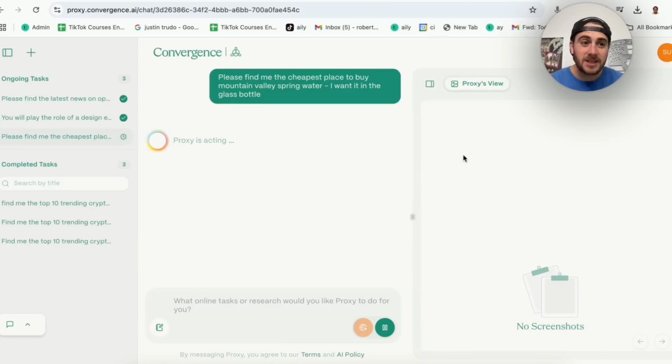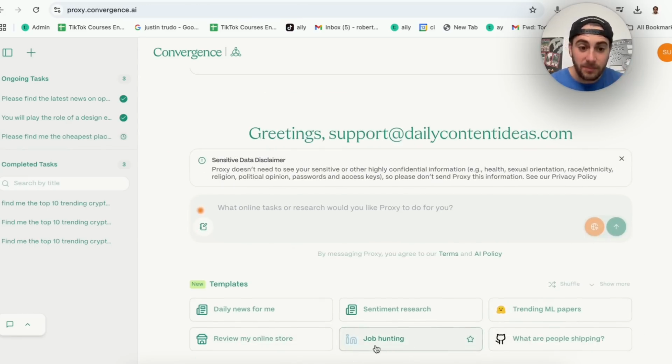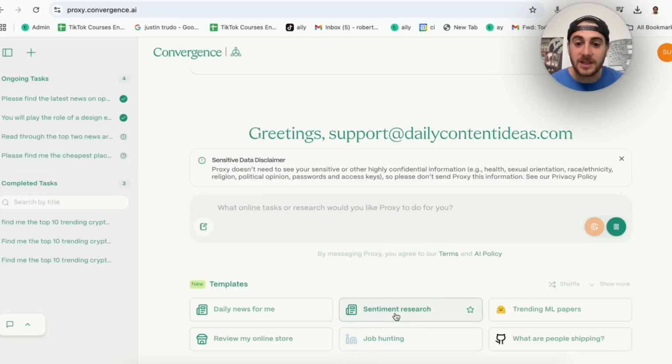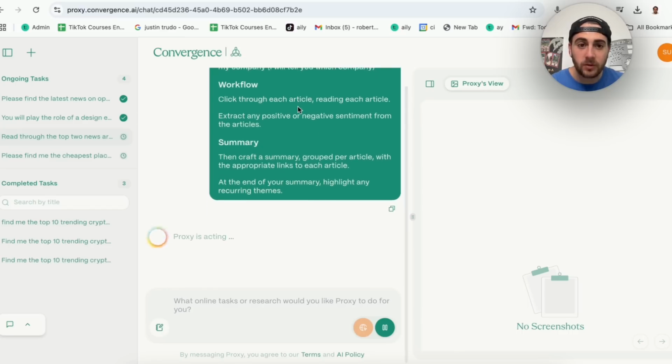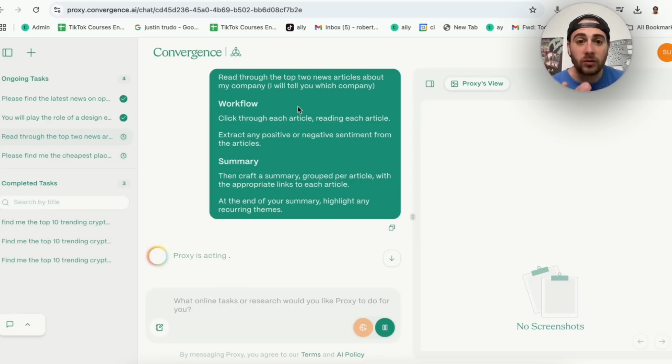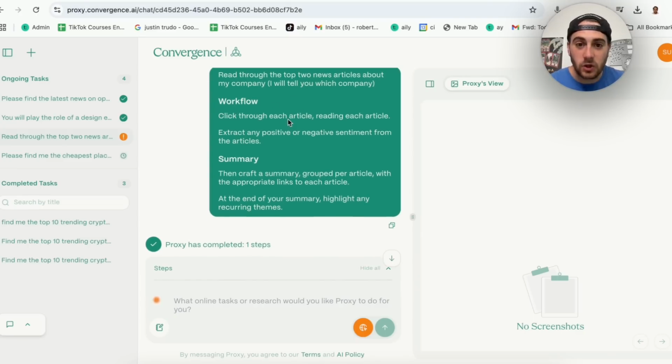But as this is doing this, I want to show off that I can run another task here. For example, I can come over here and I can say sentiment research. Now, what this is going to do is this is going to fill this with a template right here. And here's what it says. Read through the top news articles about my company, and I will tell you which company. The workflow is that I want you to click through each article, read each article, extract any positive or negative sentiment from the articles, and then craft a summary, group per article with the appropriate links to each article. And at the end of your summary, I want you to highlight any recurring themes.